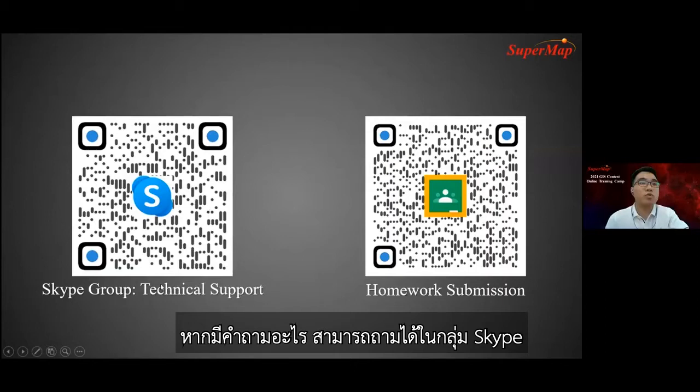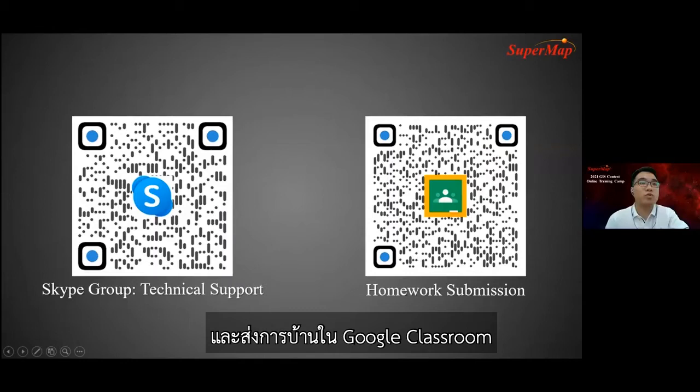Any question you can ask in the Skype group. And this is for the homework submission. You can scan this QR code.